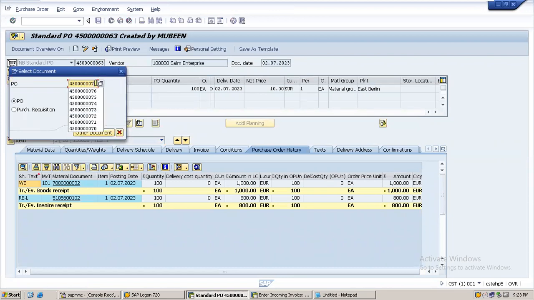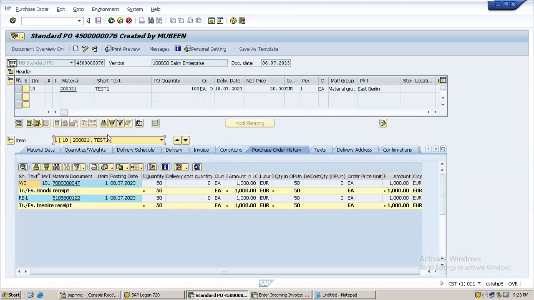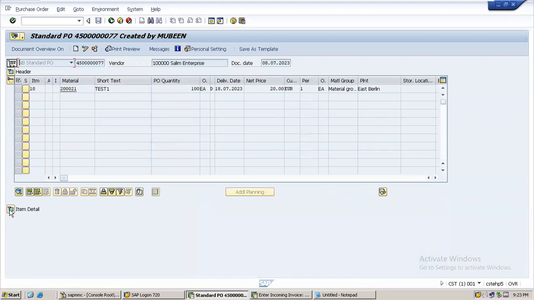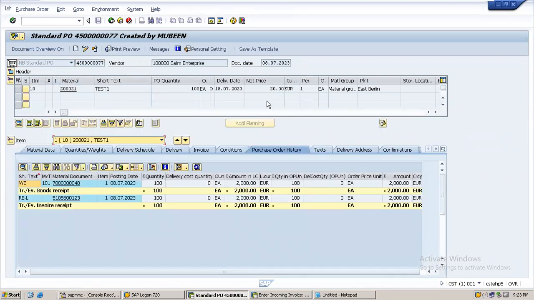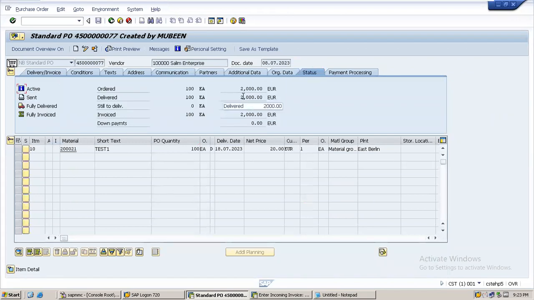Purchase order 76. So you can see here, we have ordered for 100 quantities. Supplier not 77. So we have ordered for 100 quantity. Supplier has delivered 100 quantity and we have invoiced 100 quantity. Ideally, my purchase order is closed.